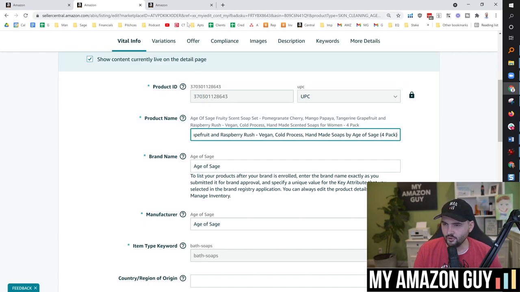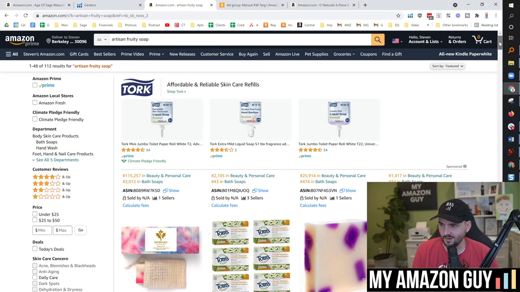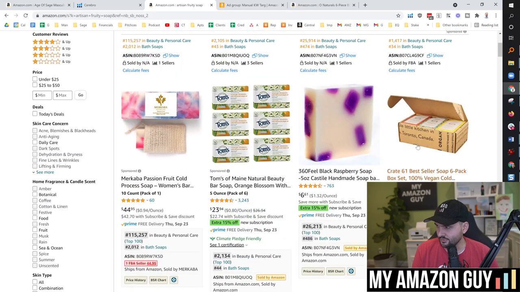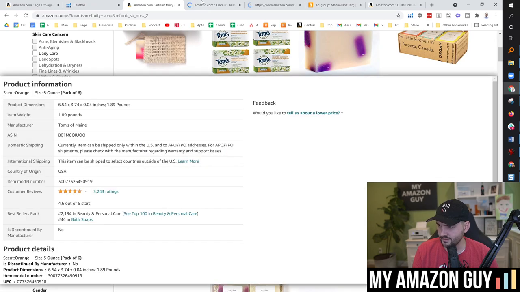When we look at that data and compare it against what's ranking, one of the things you're going to want to do is go over to the search results and type in something that you think strongly represents your product. So I type in artisan fruity soap. We can look at the keyword rankings to see how people are doing. This particular item right there is crushing it. This item right there is very, very similar to ours.